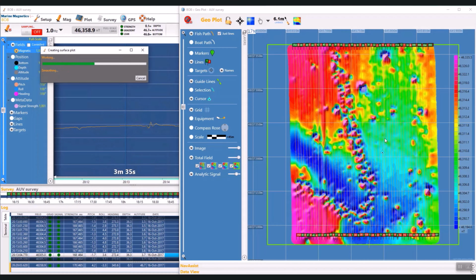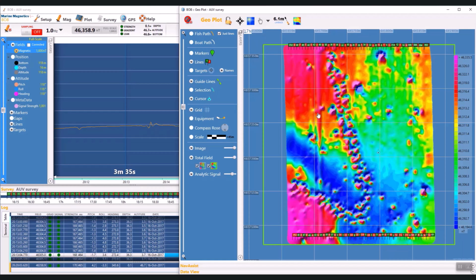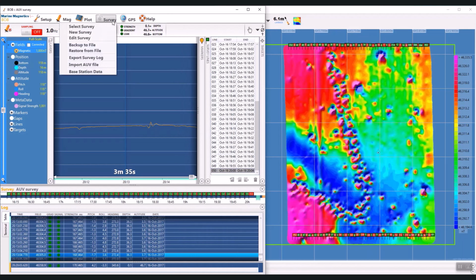Now you can see this ridge here. It only affects one line, and most likely it's a result of background change, or perhaps maybe an altitude change in the survey. So the next correction to apply is the base station correction. It's found in the survey menu. You import the base station from a file.